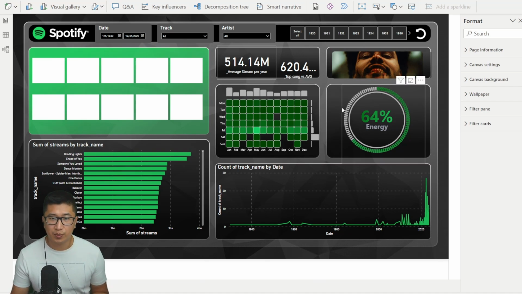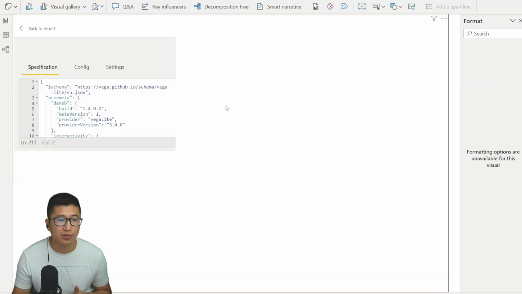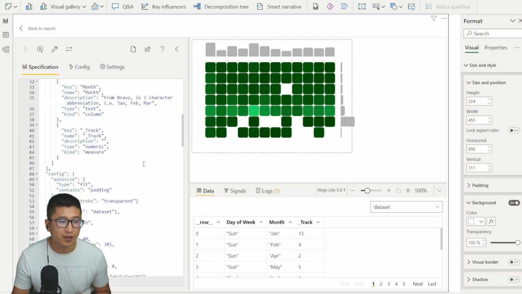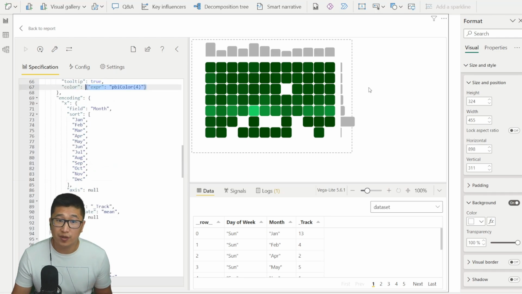One thing that I'd like to point out is that by changing the Power BI theme, we actually also changed the colors in the heat map. You might have noticed this already, but if I go into the actual code, you can see that where the colors are being called, it's using something called expression Power BI color with a specific number. This expression basically references the colors that are being used in the theme inside your DENEB code. So if you just change the theme, the colors change as well, which is really nice.